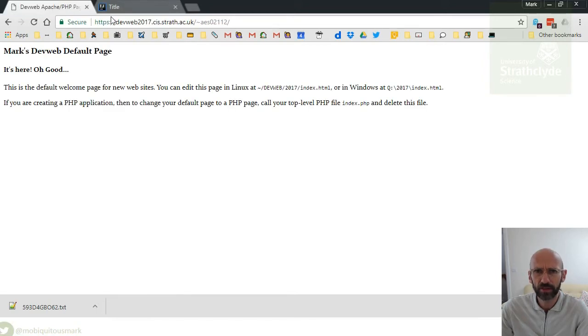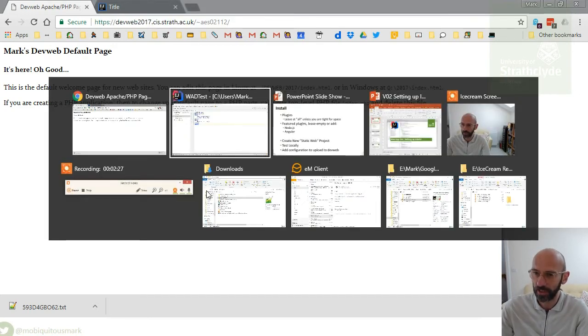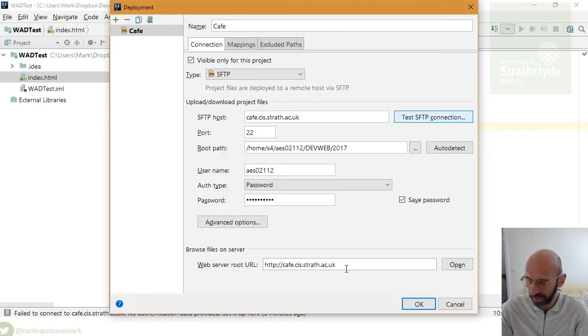So back up here, this is where we visited last time, if you remember. So Devweb 2017 CIS Strath AC UK /tilde, my username. We copy that in here. Okay, then that's where the browser will go looking for files that are in this directory. Okay, it's just tying everything together.